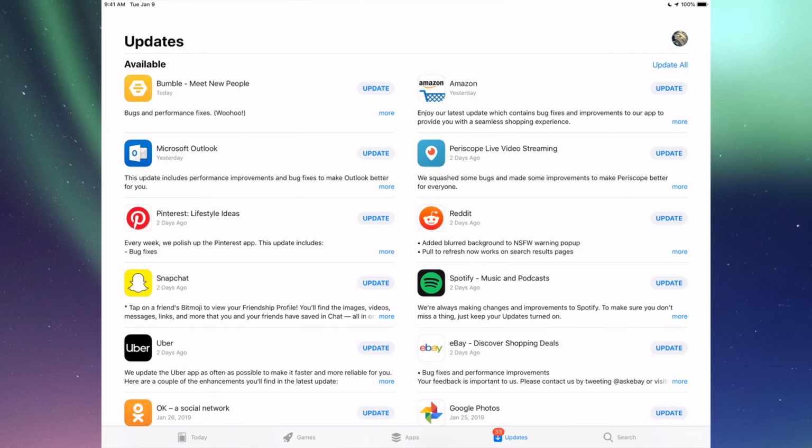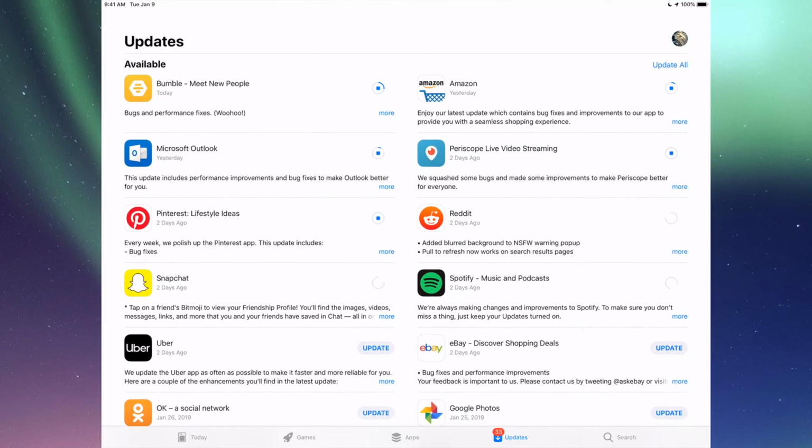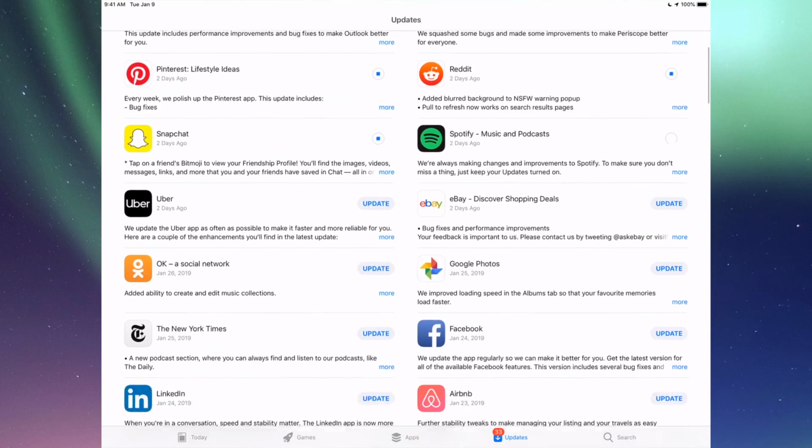However, right now, we're gonna go one by one and update them. So the very first one is Bumble, then we have Amazon, then we have Microsoft Outlook, we have Periscope, Pinterest, Reddit, Snapchat, Spotify. You can also click up here where it says update all. You guys can just update them all, but I just want to show you one by one anyways.